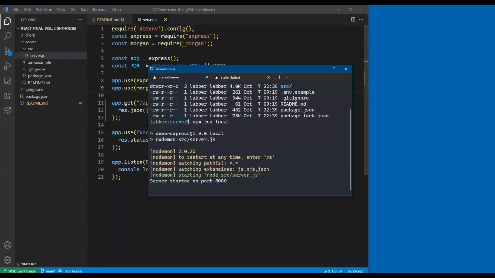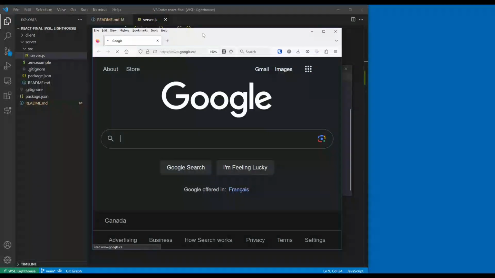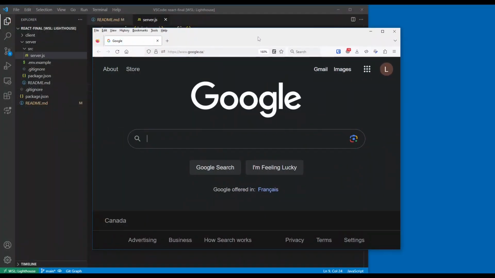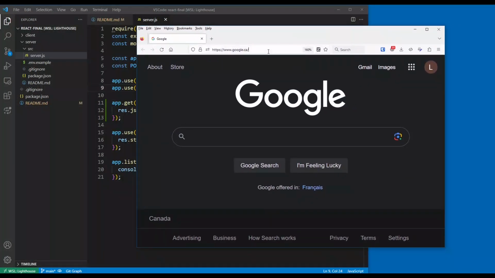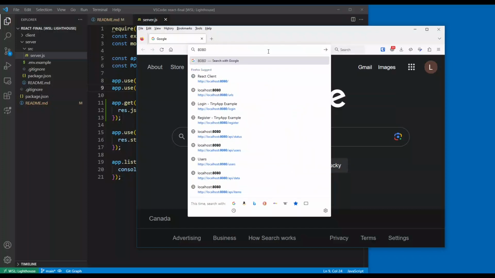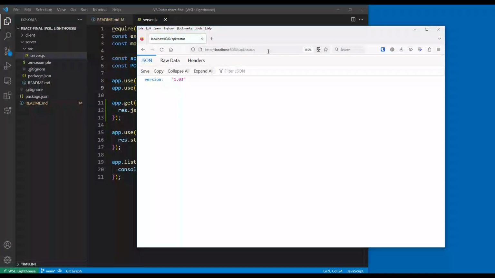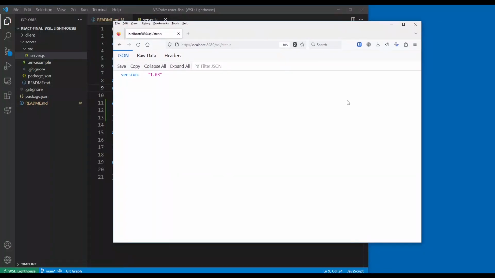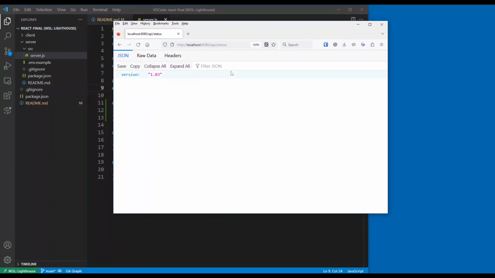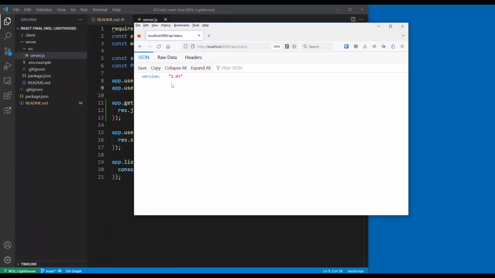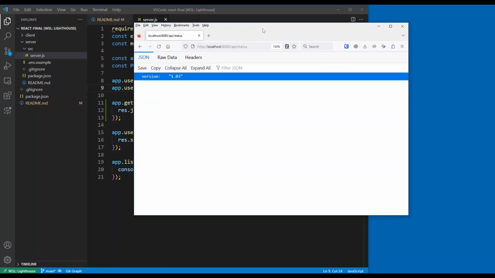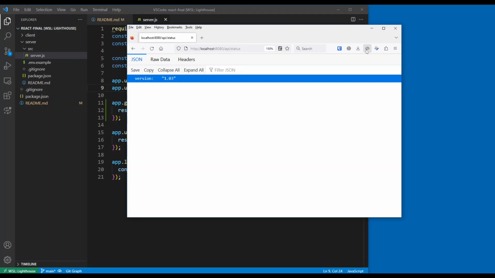Go to my browser, and let's take a look and see if that endpoint works. This is localhost 8080 /API/status. And we do. We get our version. So it's working as expected. I'm going to use a different app because all this works well. It's kind of hard to see the answer, so I'm going to use an add-on or extension to my browser.